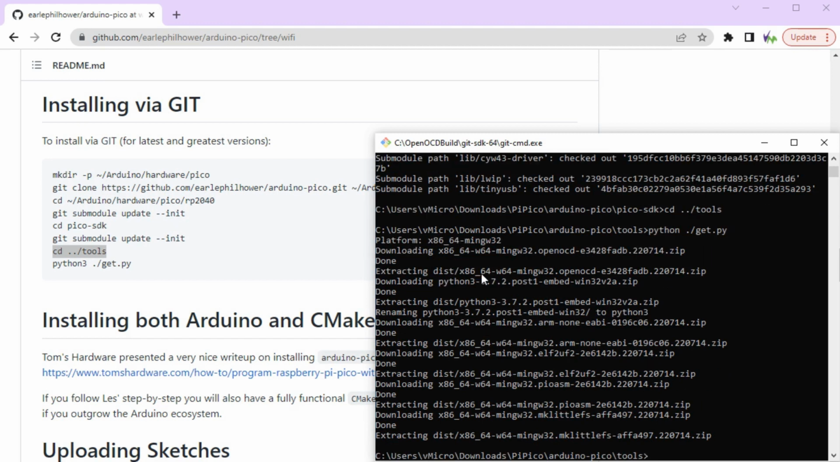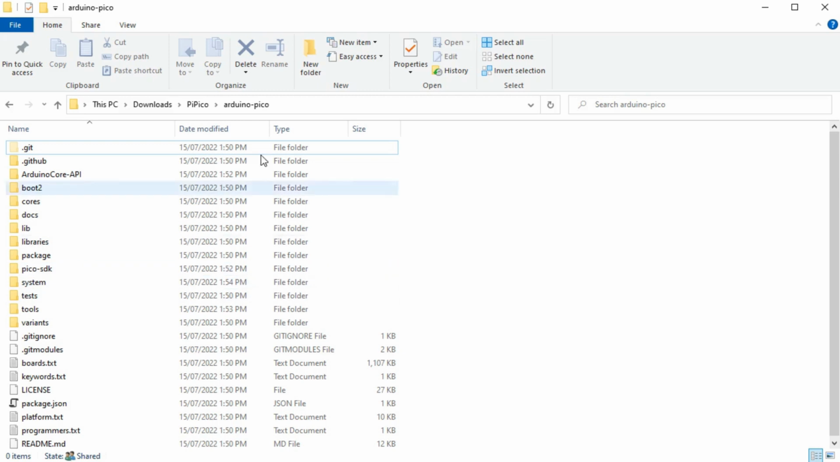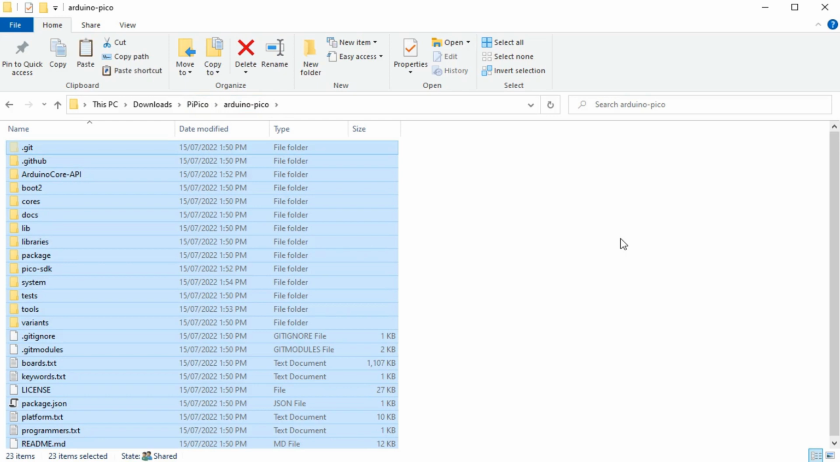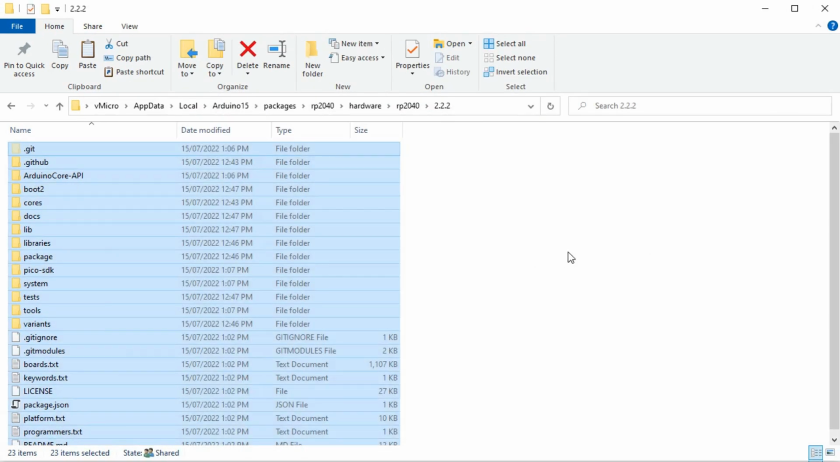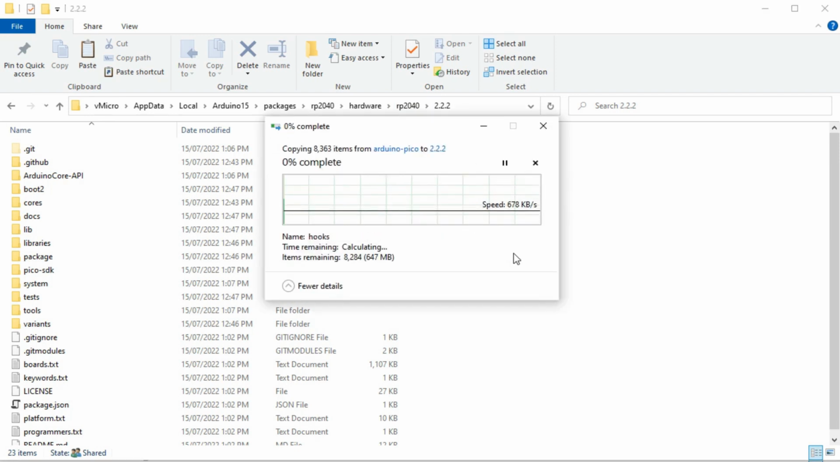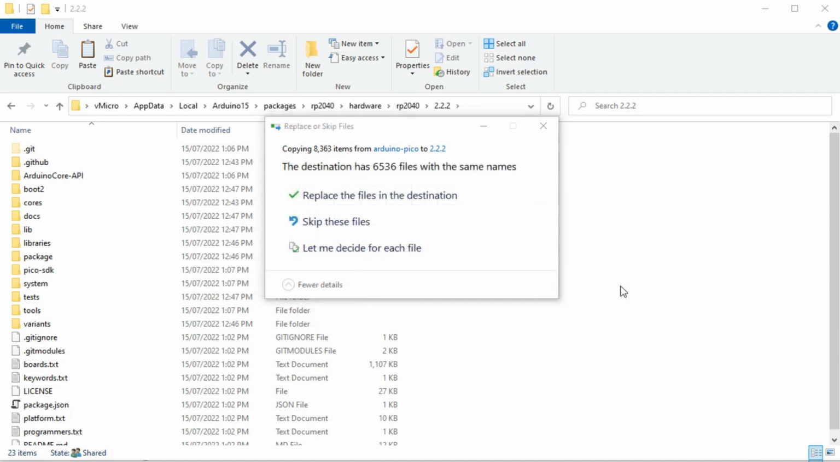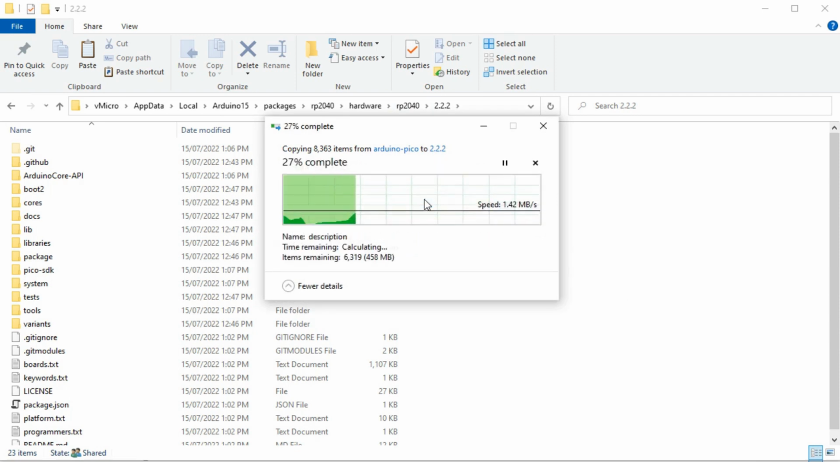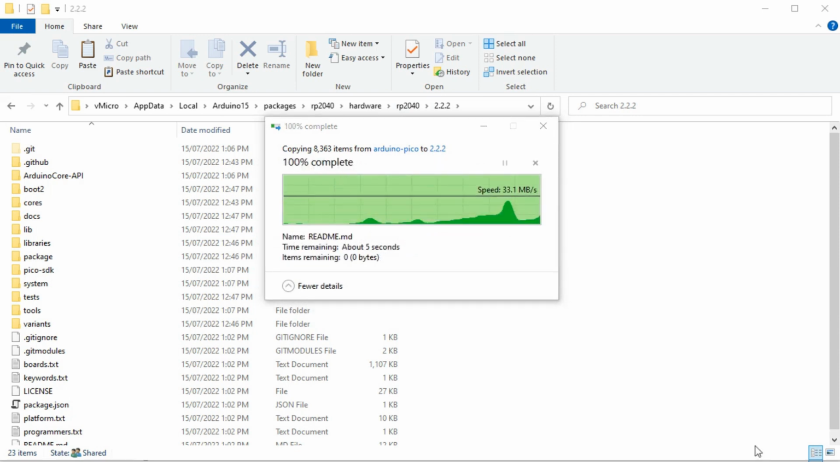Right, so our staged board package is complete. So now we can copy the entire contents of our staged folder. And we can go to our board package folder, which is normally in your local app data, and then Arduino 15, packages, RP2040, hardware, RP2040, and then the version which we installed earlier. We're just going to replace all the files with our staged copy, and this can take a while for Windows to figure out which files need replacing. Just replace all of them with the ones you're copying in. And that's it.